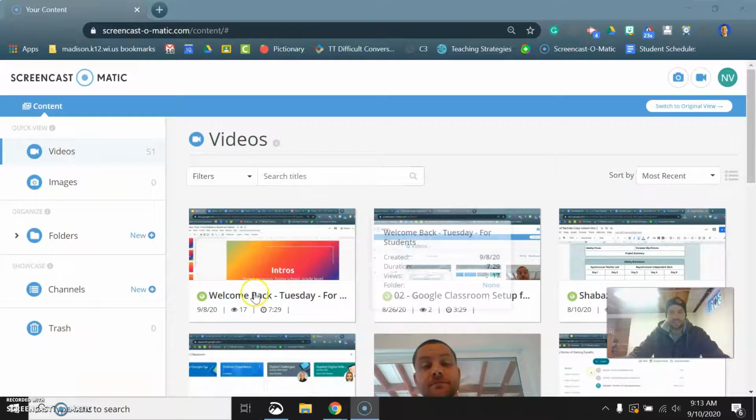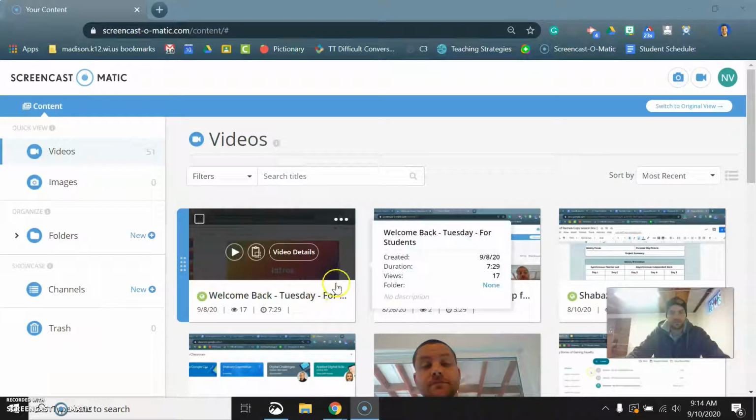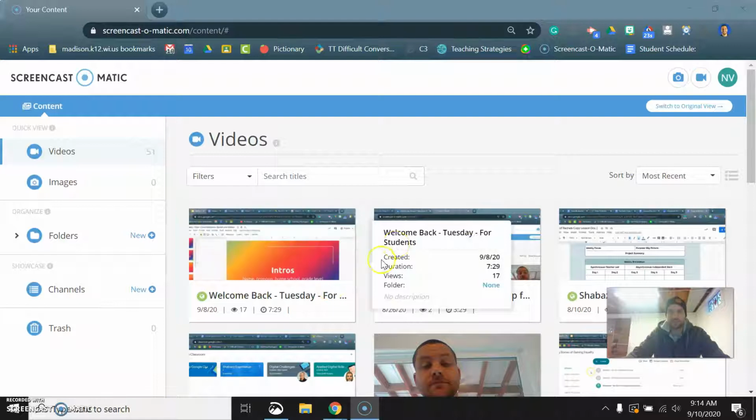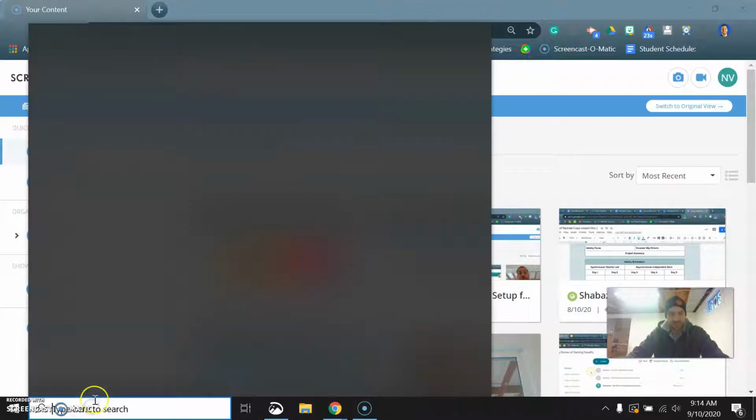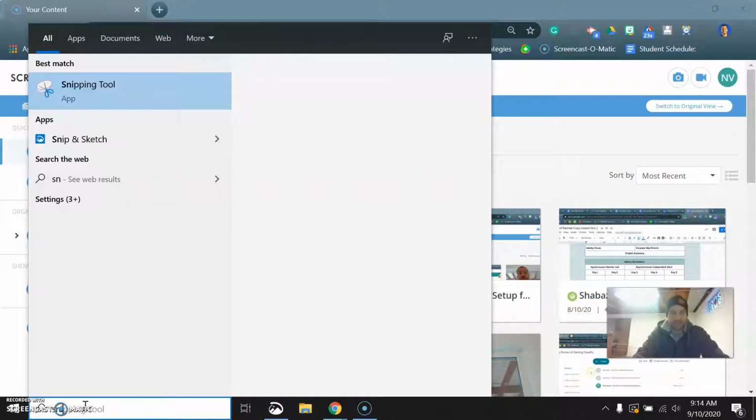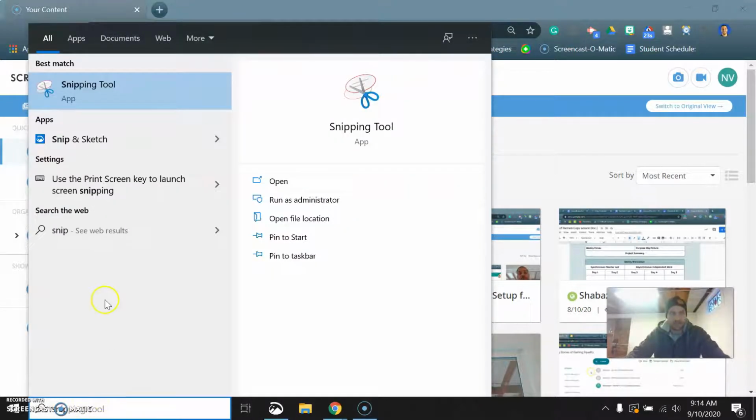Hey y'all, just in case you were wondering how to make great screenshots that are helpful as you're doing this virtual learning, figured I would show you. Best way to find this is I'm going down to the search bar and I'm just going to type in Snip and go up to the Snip and Sketch tool.